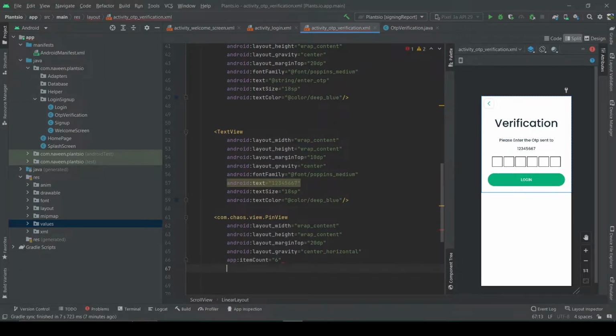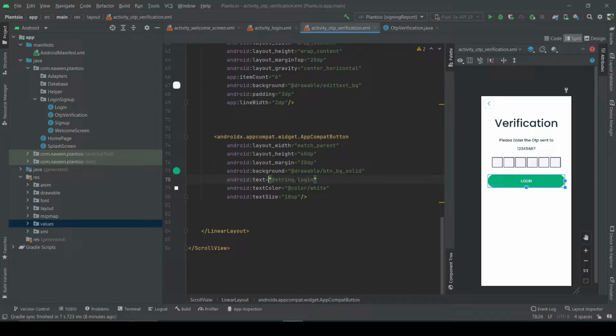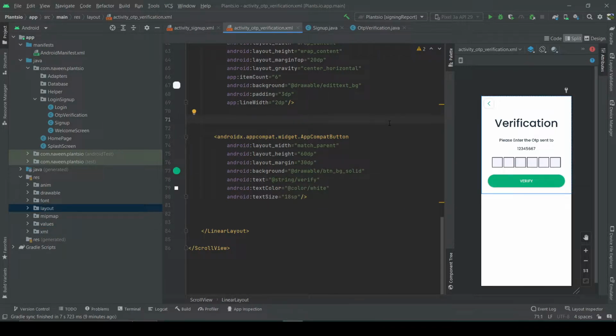And for the background, we will use the edit text background. The padding will be 3 dp. Line width 2 dp. And close this one. Now change the login text to verify. And now we need to create animation.